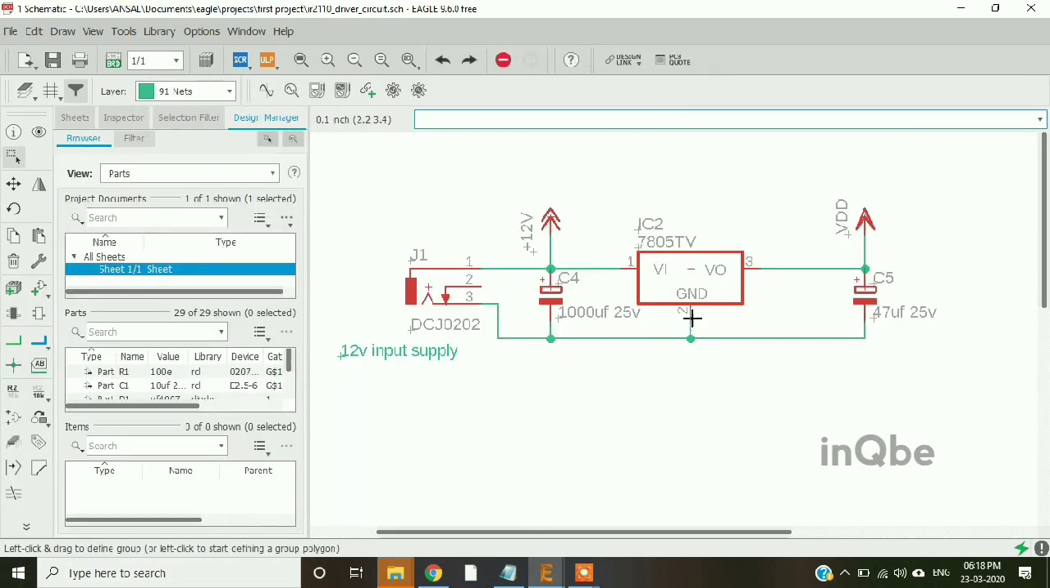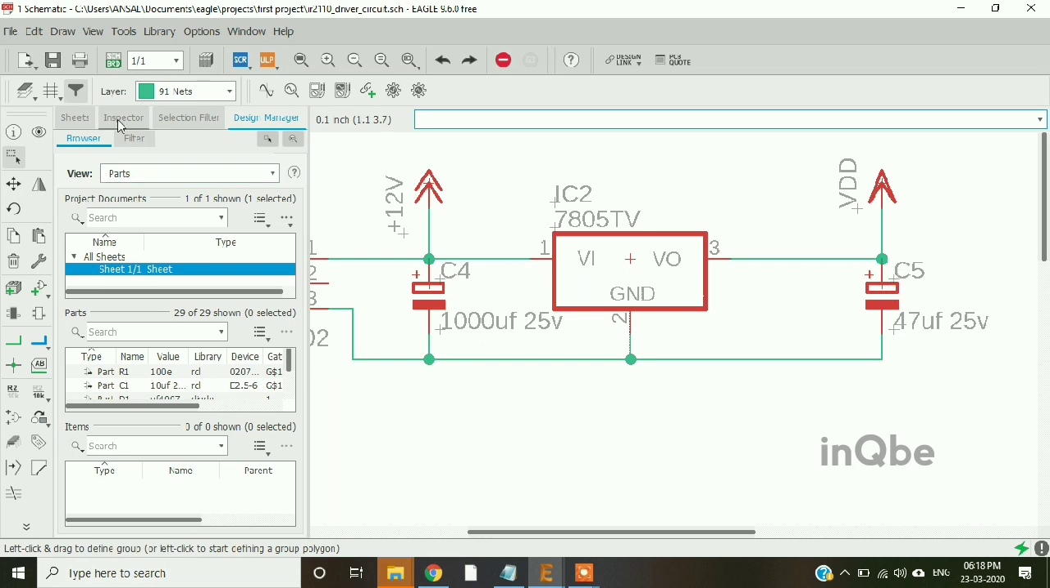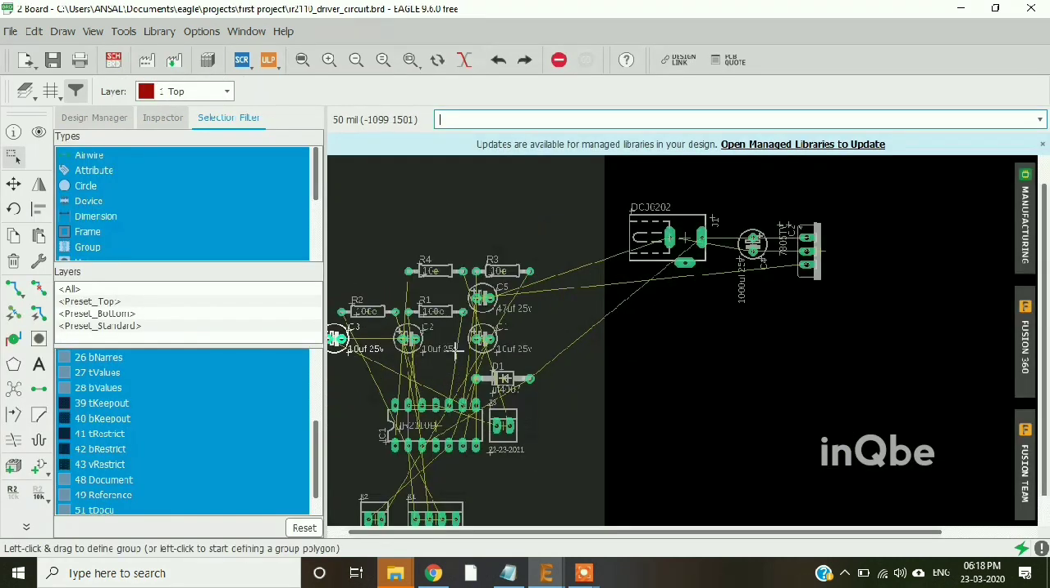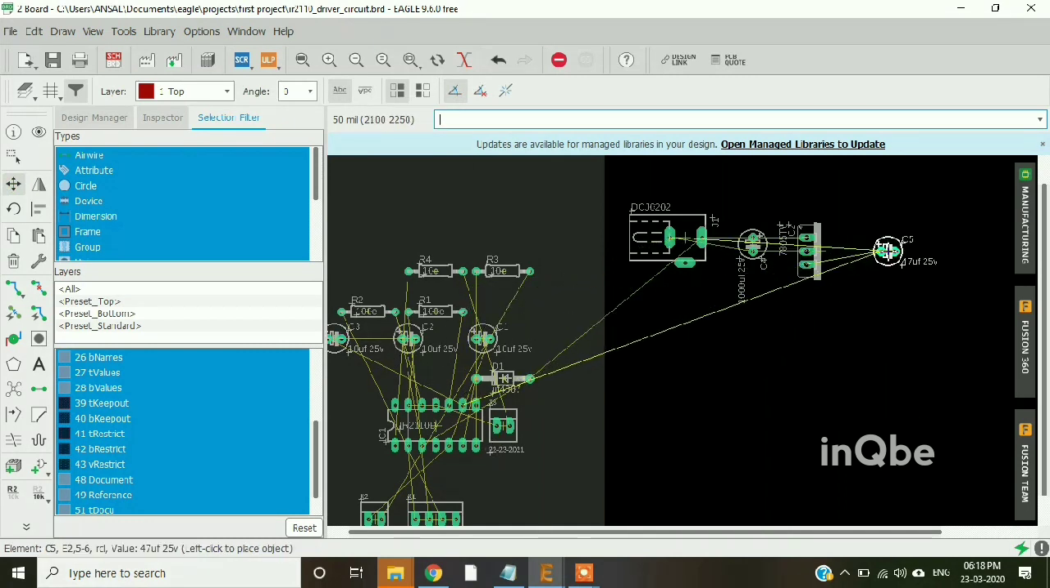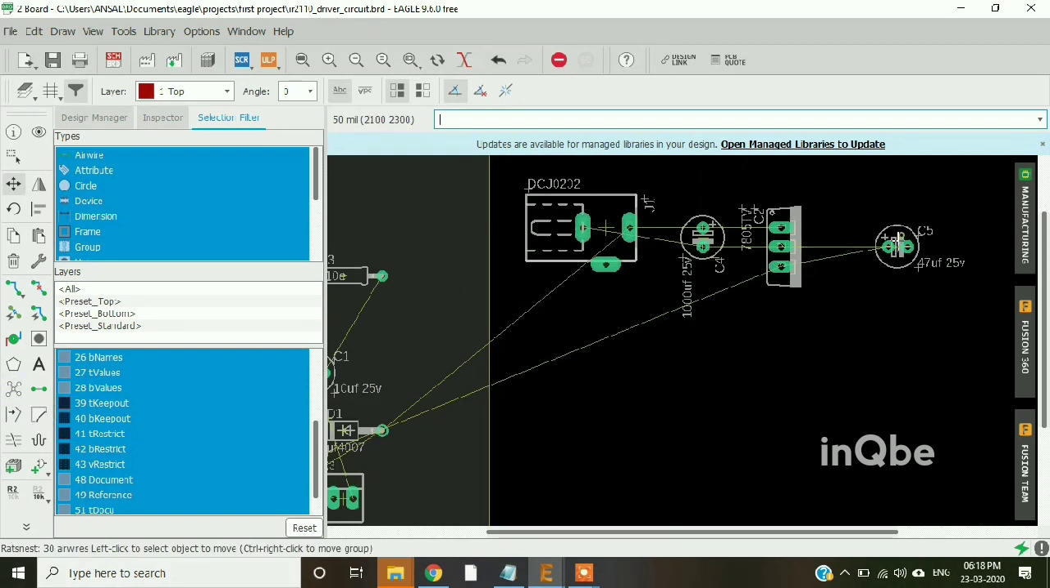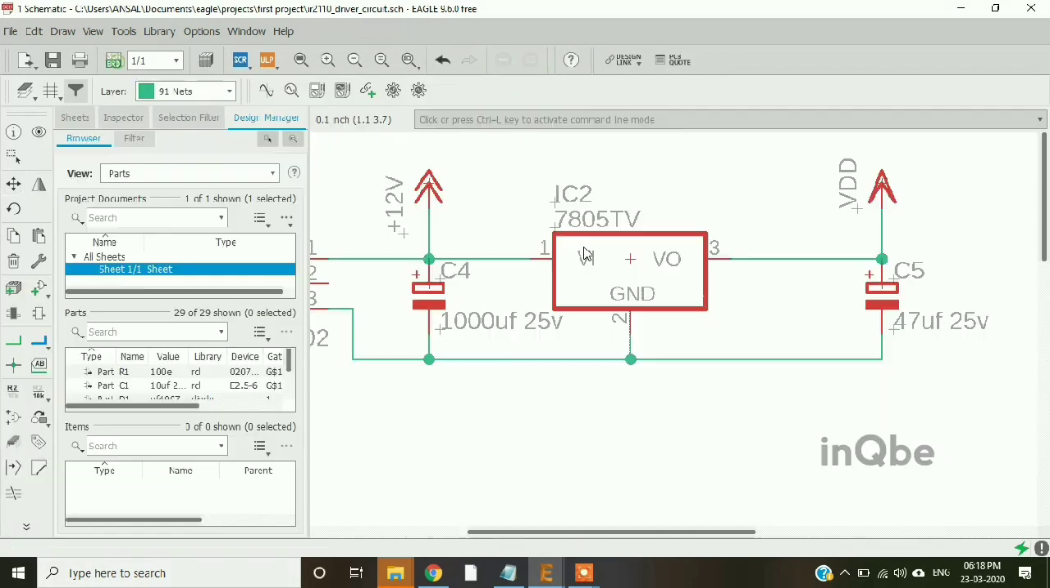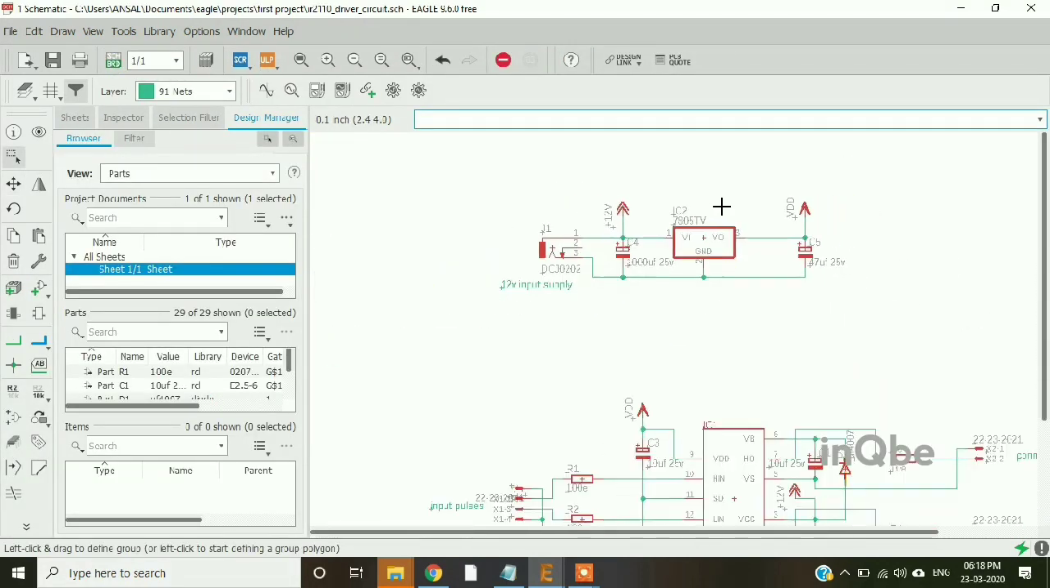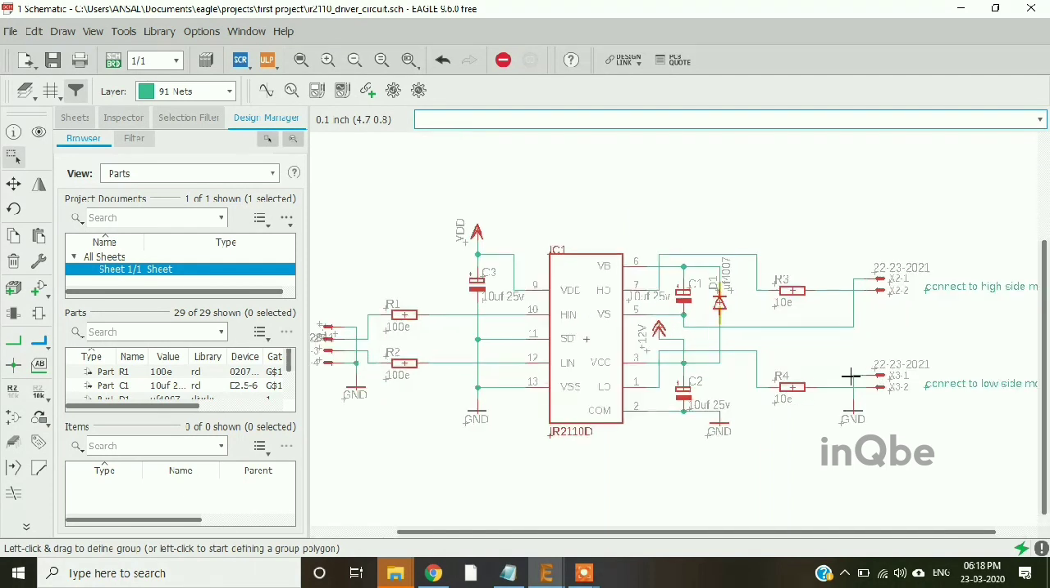The next component is capacitor C5. So moving the capacitor C5 from the bunch to the box. Refresh the connections and place it appropriately. So all the components in the power supply section have been completed. Now we'll go to the driver section.